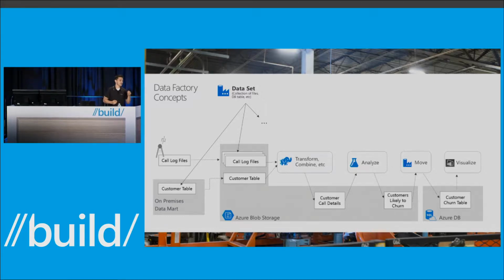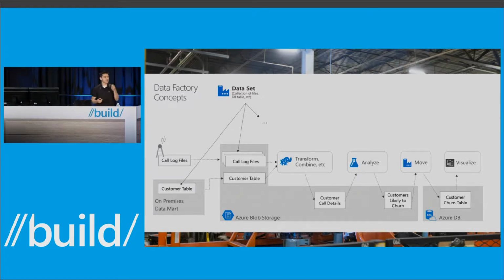A data set could represent a table in a database, a piece of structured data. A data set could represent a bunch of log files that you have in blob storage that you want to treat as a single data set. It really can represent any piece of data. Data set is just a piece of metadata in Data Factory. It's an assertion about a piece of data at a particular location.